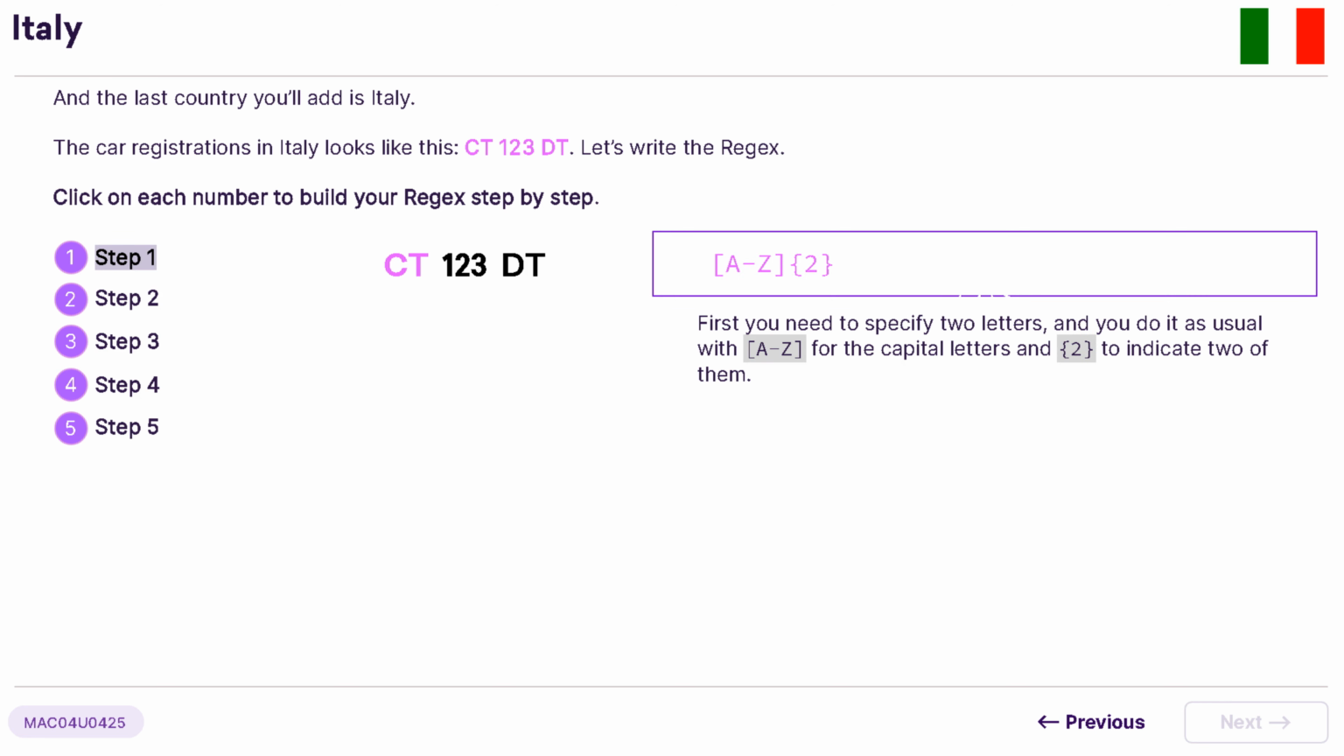To create a regex pattern for Italian car registrations, let's start by focusing on the sequence of characters involved. The format begins with 2 capital letters like CT in our example. To capture this in regex, you use square brackets A-Z to represent any capital letter from A to Z. Since you need exactly two letters, you follow it with {2}. This tells the pattern to match precisely two occurrences of whatever precedes it, in this case, two capital letters. This is how you ensure your regex is perfectly tailored to the Italian car registration format.